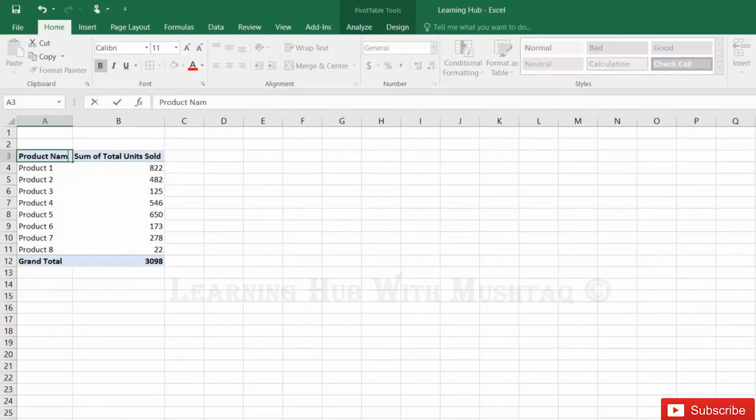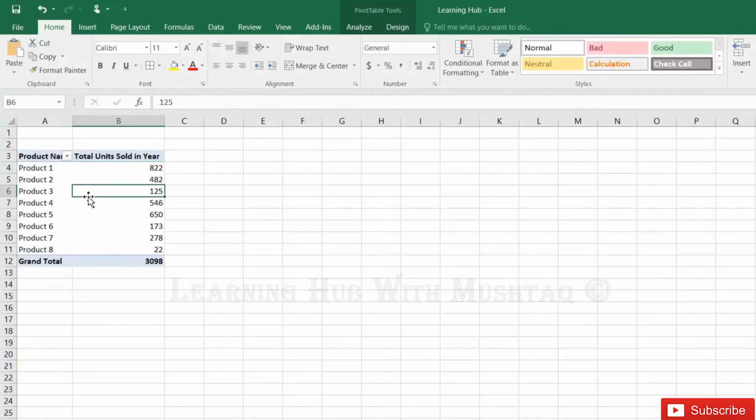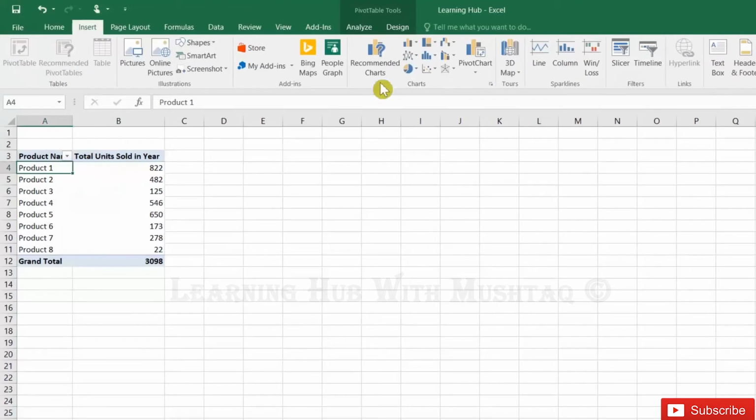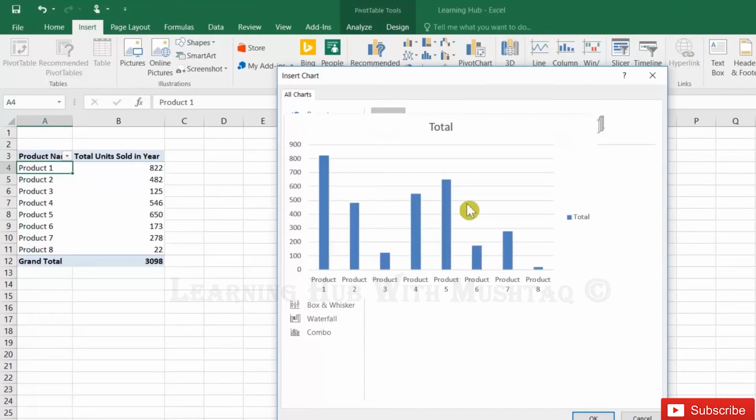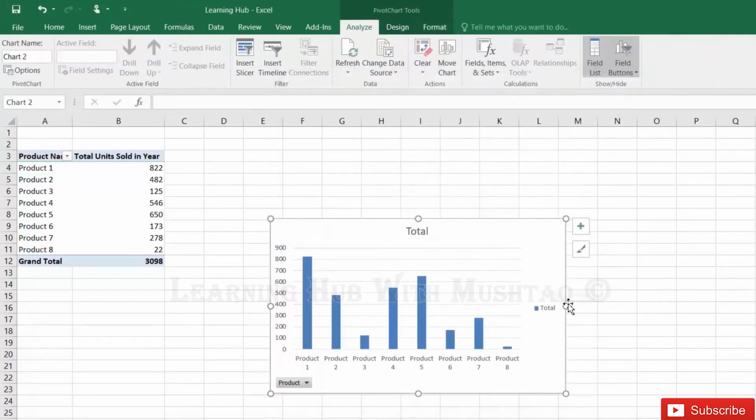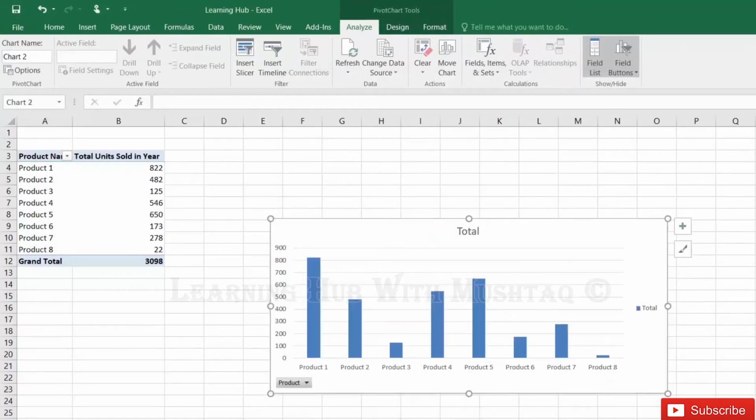Product name, total units sold in year, and then select any of the cell and go to insert recommended charts. You have many options, whatever type of chart you want to use, but we will use the simple bar chart. Just double click. You can change the size of the chart as well.